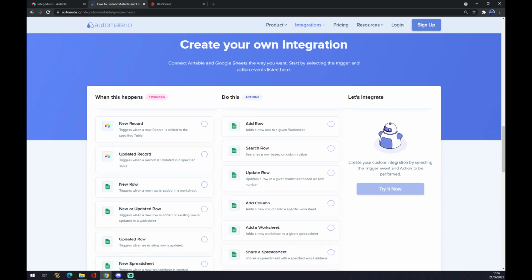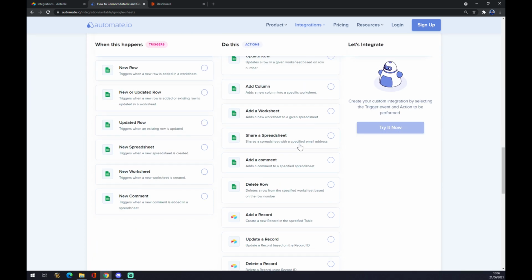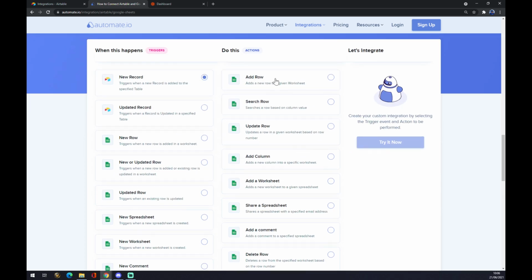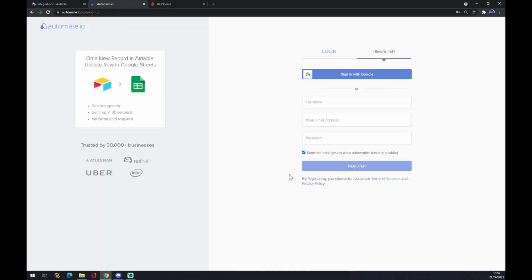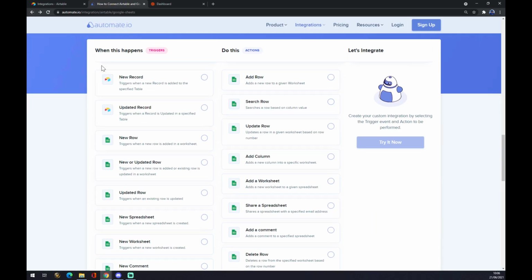So trigger will be new record or update record in Airtable. We want to start with Airtable. So let's go with new record. And what will happen in Google Sheets when the new trigger happen? It will update row, for example, and try it now. It's completely up to you. You can go with try. You log in and you just finish your integration.